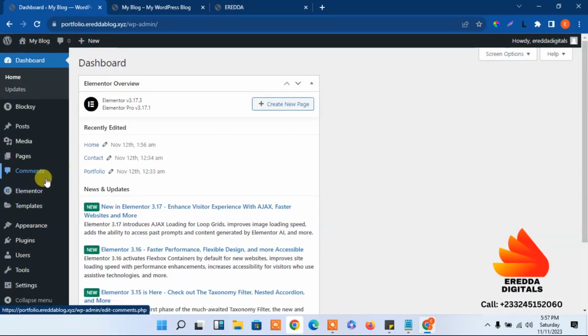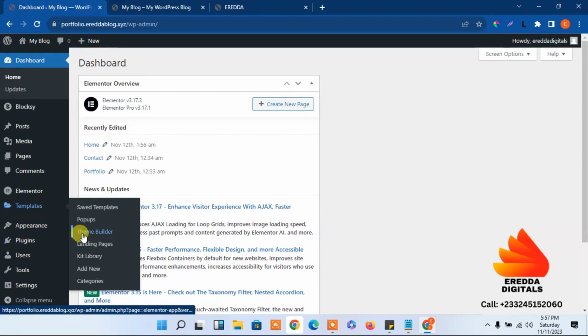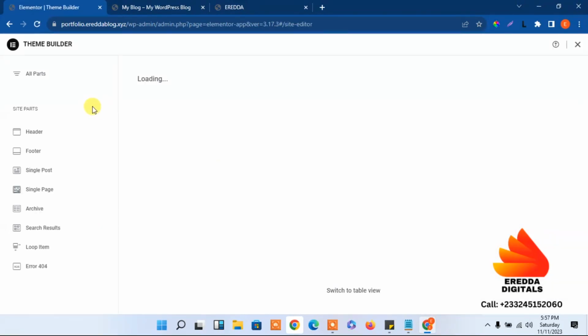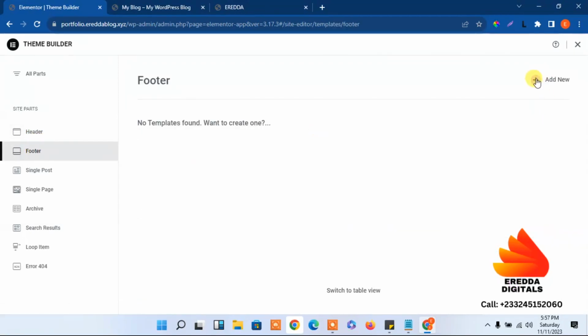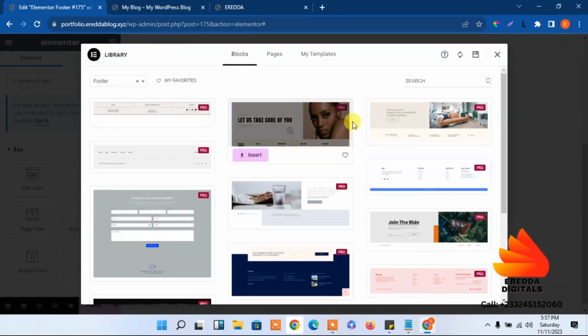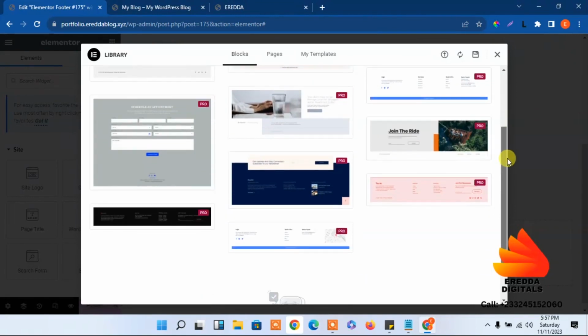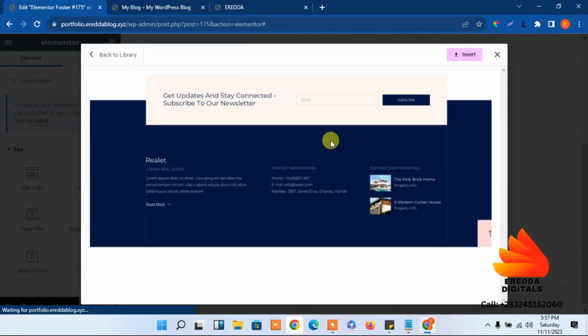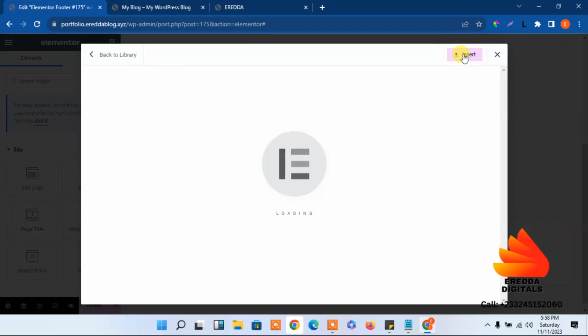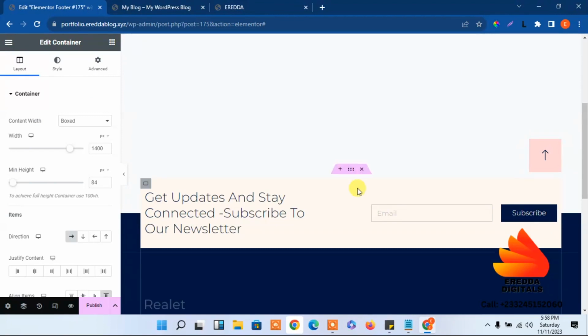So let's come back here, go to template, theme builder, then here the sidebar, select footer, then click here. And we can select a footer from the template here. Let me see this one. Let me see this one. If it's okay. I think this one is okay. You can just change this one. It has a call to action. I'll go with this one. Okay. So let me select that.